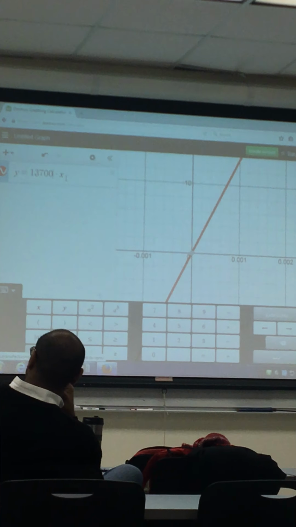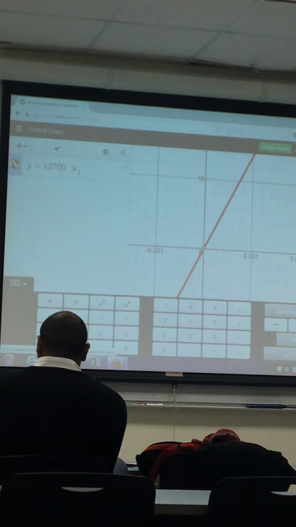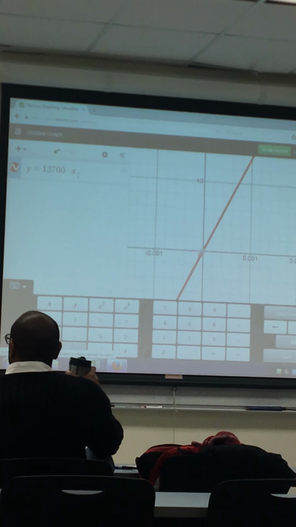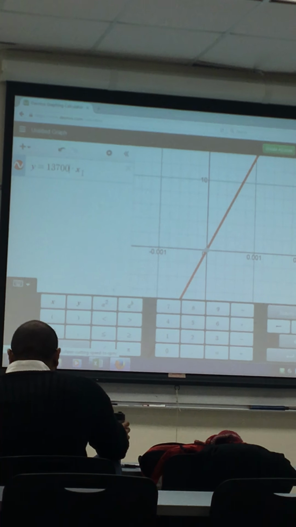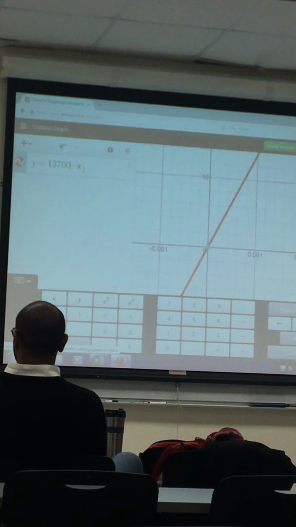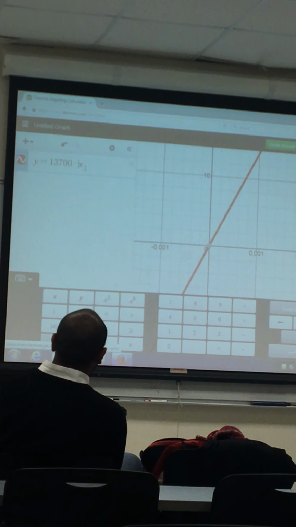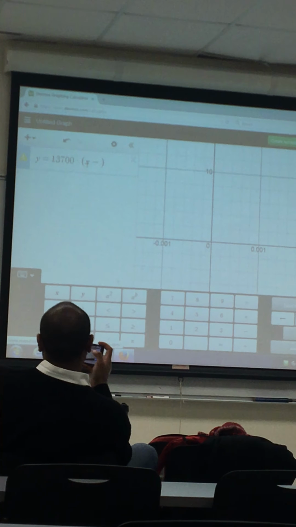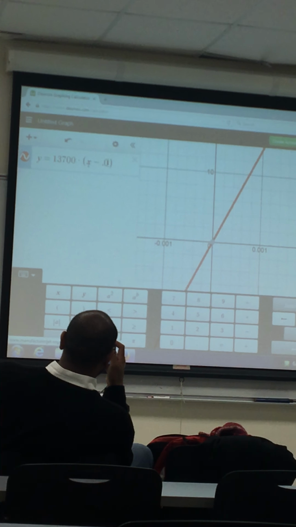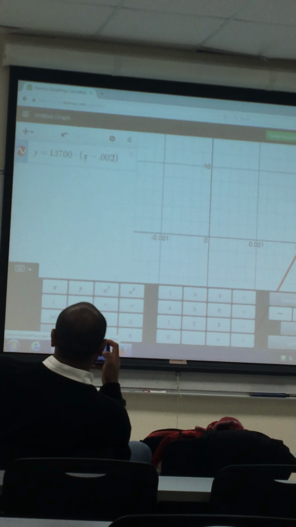Okay, I just changed our Young's modulus. You see how we changed our modulus of elasticity? It's reflected in the slope of that line. All I really want to show you all is that we can move this thing left and right, which you already know. You just may have forgotten. So we take x minus 0.002. There, we've shifted that line over.